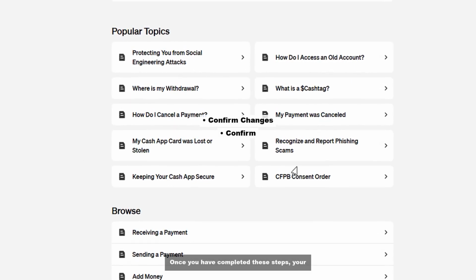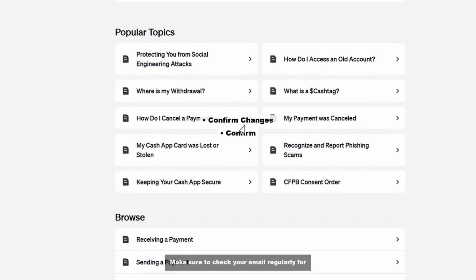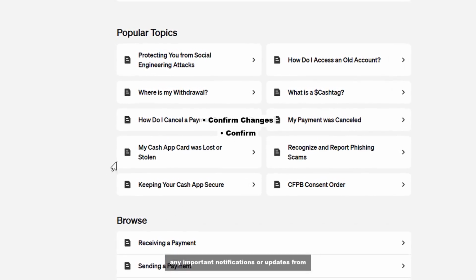Once you have completed these steps, your primary email on Cash App will be updated. Make sure to check your email regularly for any important notifications or updates from Cash App.